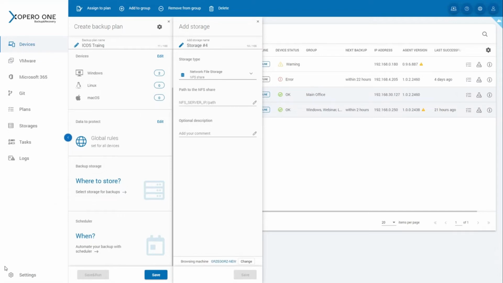And the last storage from the customer's infrastructure which is available in Xopero One is NFS Share. We've provided the simplest integration with NFS resources, so you just need to provide the path to the NFS Share, and all the authentication is realized over the IP address, so you have to be sure that you configured your NFS Share properly.